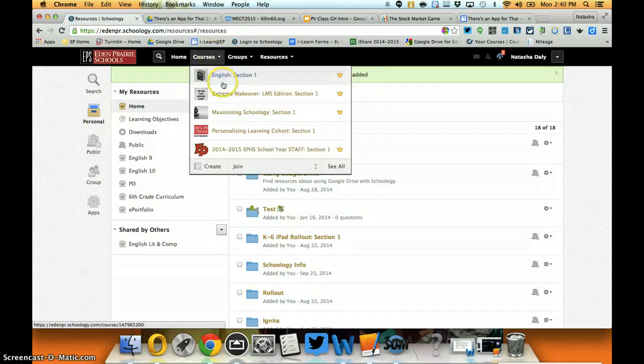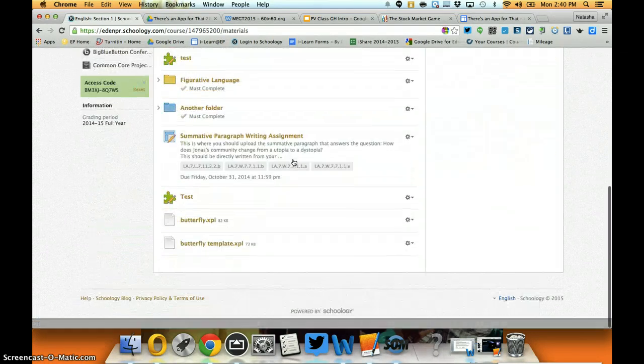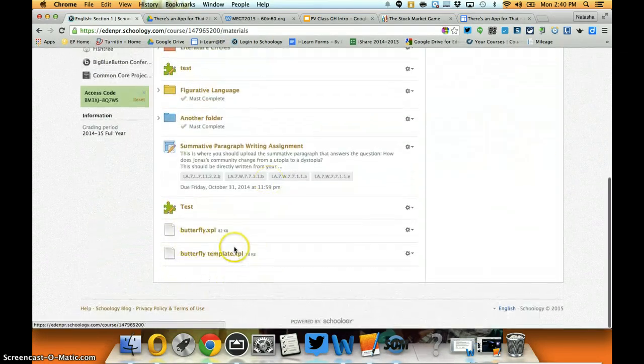So if I go into that course, I should be able to see then that now my students have a Butterfly Template and Explain Everything file. So now that my template is there, I can go ahead and have my students log into my course, they can open up the template and they can complete it. You might wonder, what do students do with it once they're finished? You can have students do one of two things.